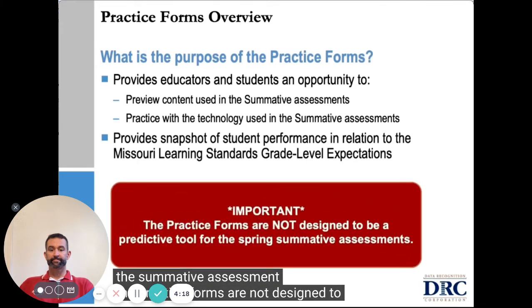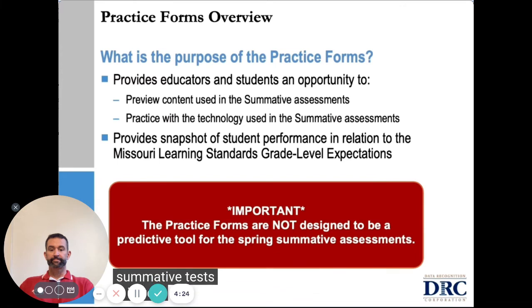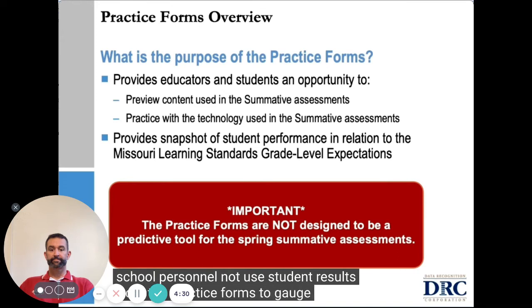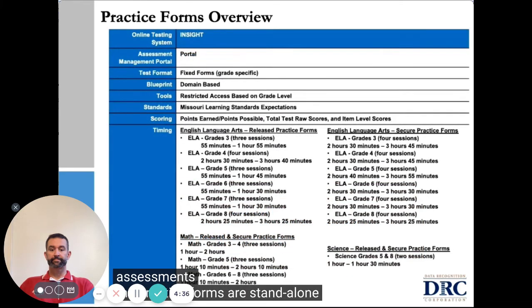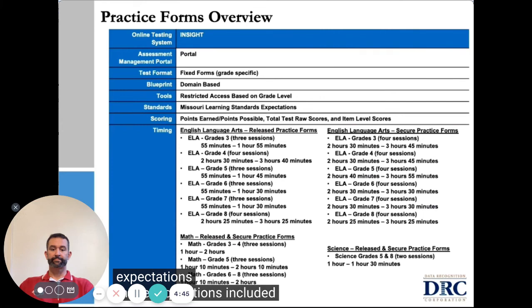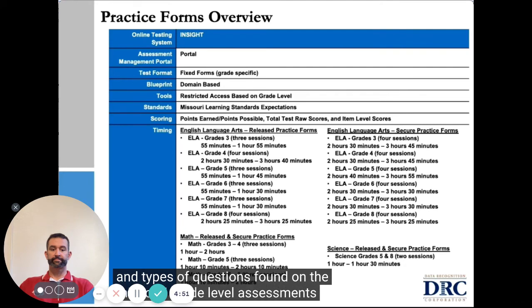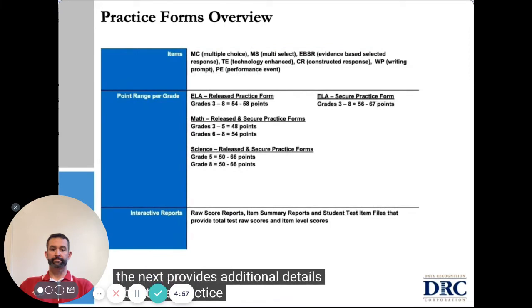The practice forms are not designed to be a predictive tool to indicate how a student will perform on the spring summative tests. It is very important that district and school personnel not use student results from the practice forms to gauge how students may perform on the summative assessments. The practice forms are standalone, full-length, computer-based practice tests that are aligned to the Missouri Learning Standards grade level expectations. The test questions included are representative of the range of content and types of questions found on the Missouri grade level assessments. The table presented on this slide and the next provides additional details about the practice forms for each grade and content area.